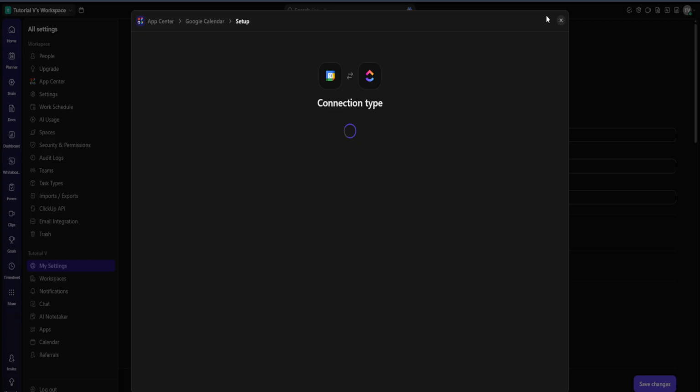And there you have it. Connecting your Google Calendar to ClickUp is a superb way to enhance your productivity. You're now set to have a more integrated view of your tasks and events, all aligned in one handy spot.